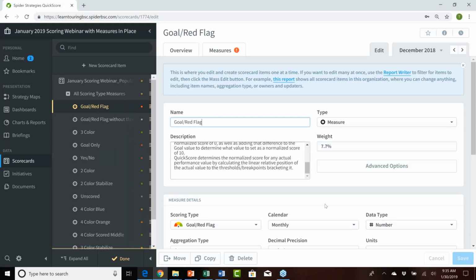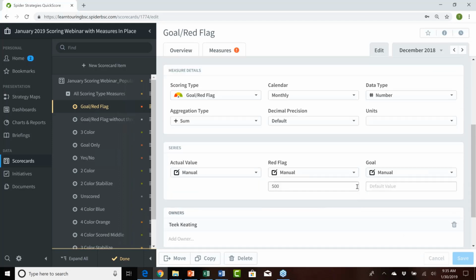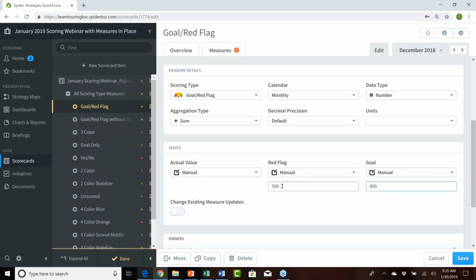Going back to the goal and red flag and returning to edit mode, a couple other points I want to make here beyond the obvious of just defining the red flag and goal values. With regard to using calculations, one thing that is fairly commonly employed amongst our customers is, if they don't know a red flag value but do want to employ goal and red flag scoring, they will often create a red flag threshold that is predicated on a goal value.